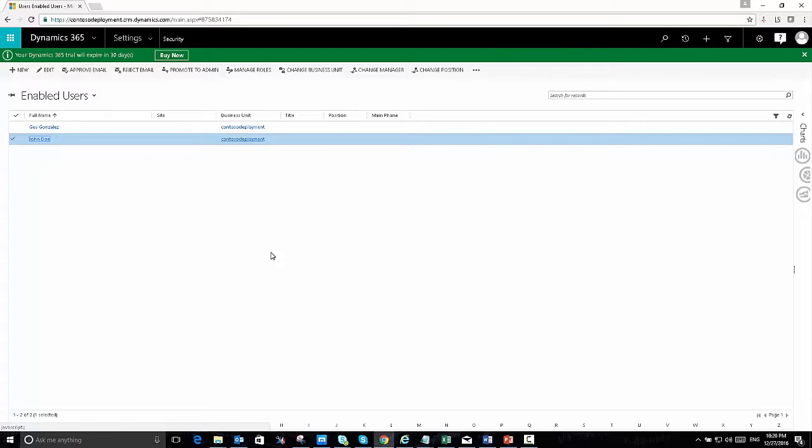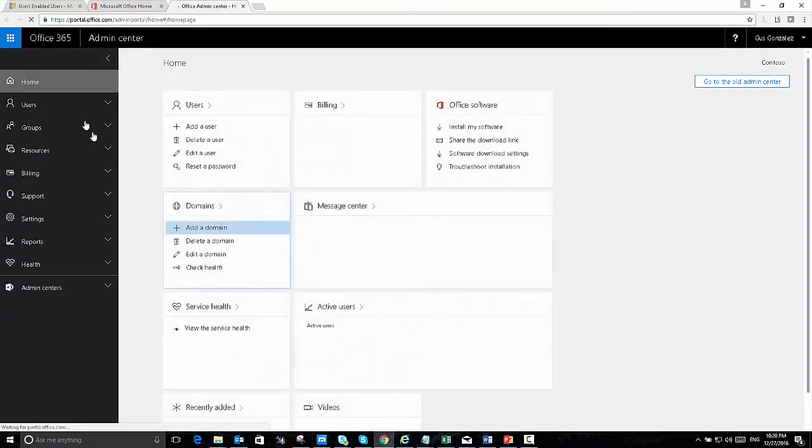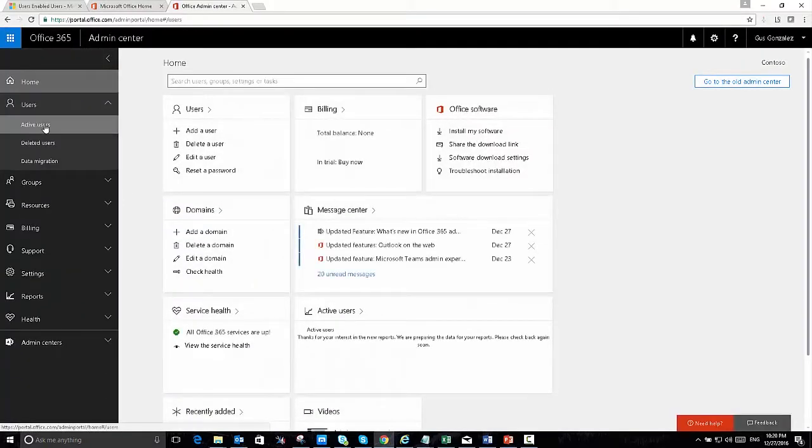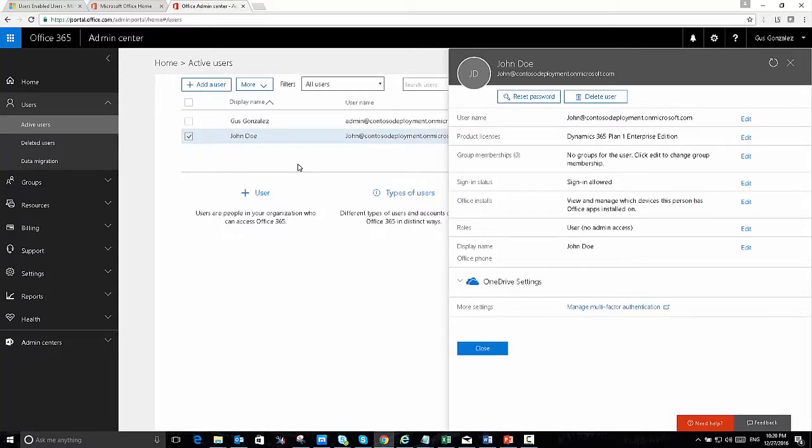And one of the things that we talked about was the fact that removing a license will make sure that the user becomes disabled. So let's take a look how that works. So we're going to go back to our portal and the Office Admin Center. And we're going to navigate back to my active users and select John. Now there are a couple of ways to decline or remove access to Dynamics 365.